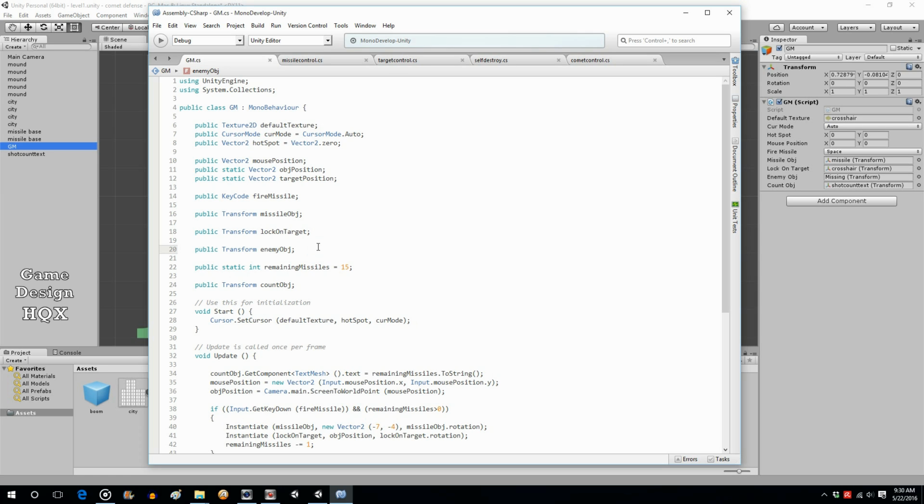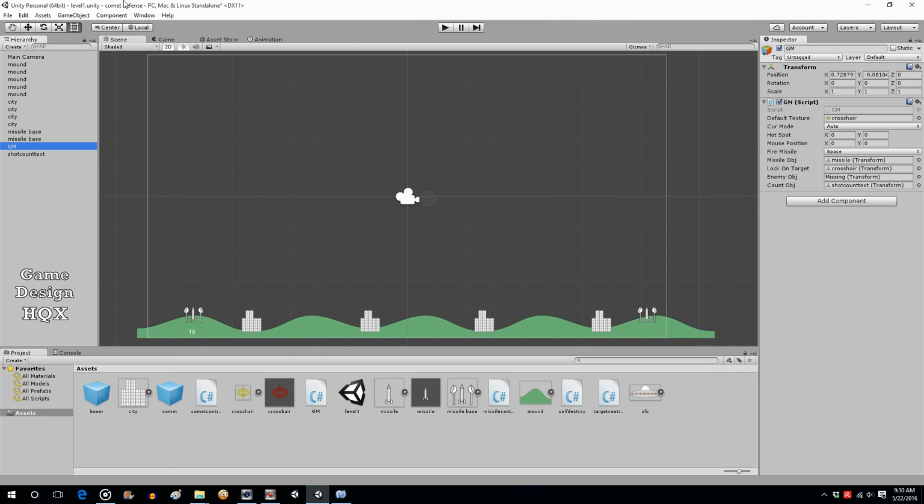So make sure you have public transform enemy obj, and since it's a transform, it's going to be the actual comet. So not sure if I actually reviewed that, so my apologies if I did that between videos. I've been testing a few things to make sure that this works. So in the GM script, if you don't have it, add a transform for the comet, and just drag and drop the comet onto it.